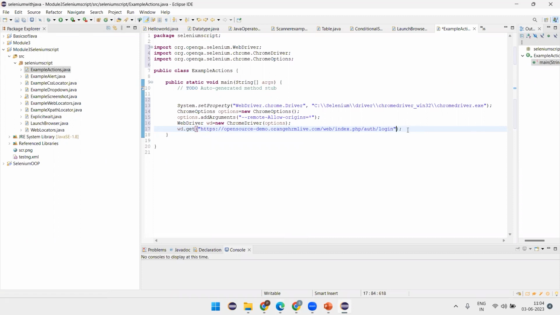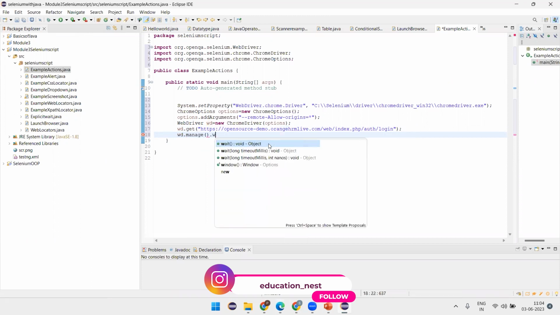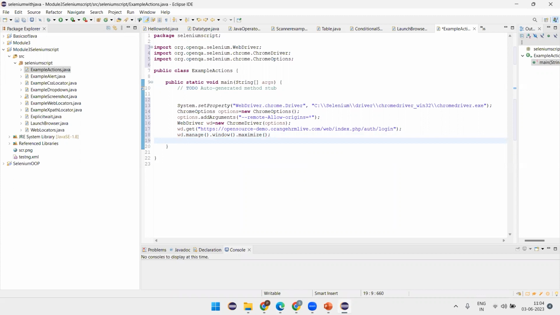Now this is launching. After launch, I want the window to be maximized. So driver.manage().window().maximize(). Now I want to add an implicit wait. How to add an implicit wait? For that I have to use the wait command.